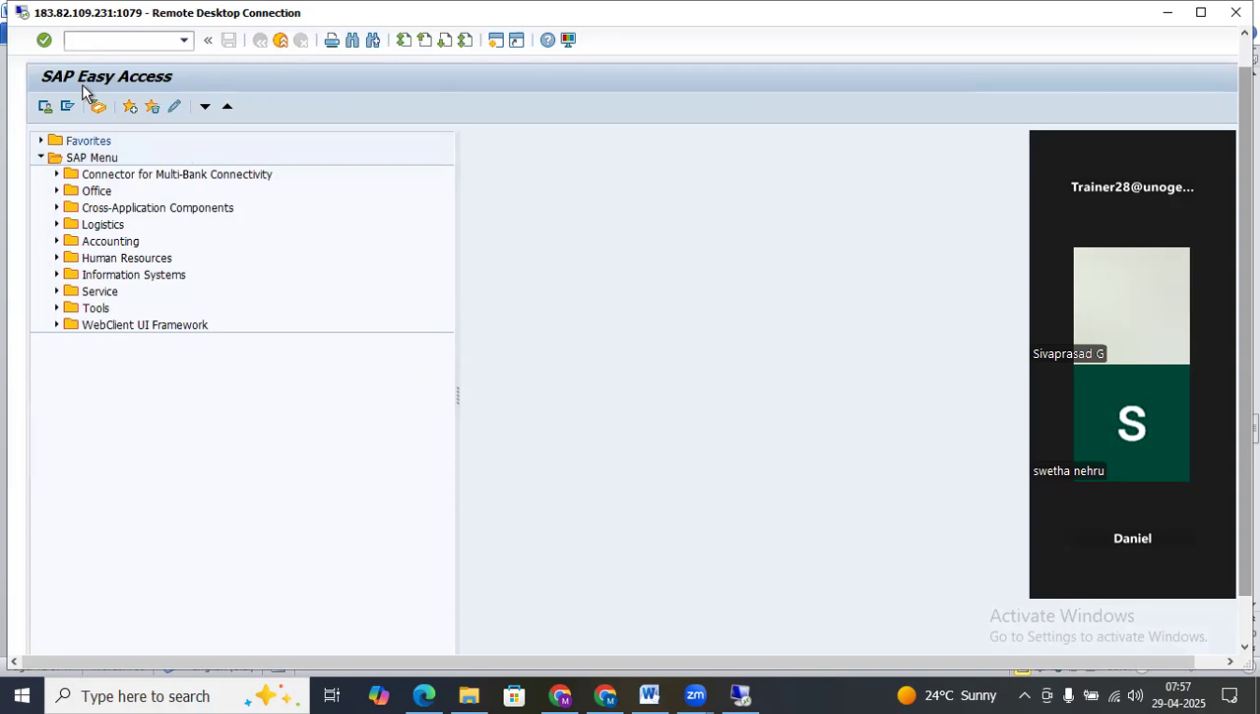So Siva, you currently use tiles, right? You don't use this screen, right? No, we don't use GUI. We just use the tiles. Yeah, you just log in and those tiles are assigned to you. Those are the roles. Okay. So what happens over here? So this is the SAP Easy Access screen. The companies which are not providing tiles, they use this screen.